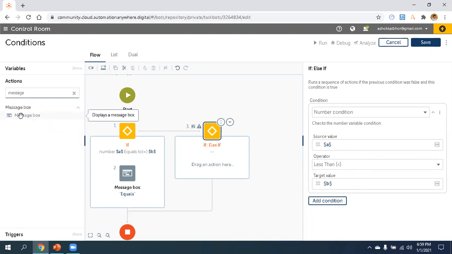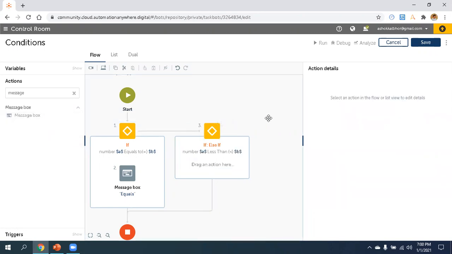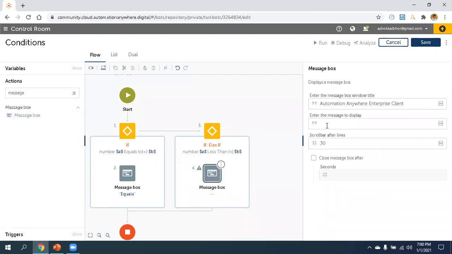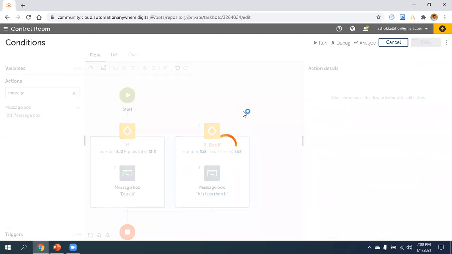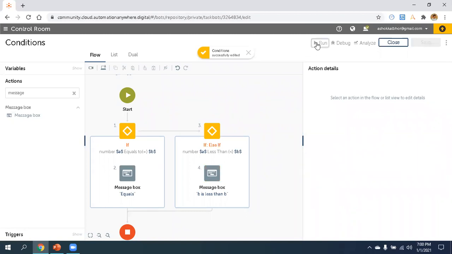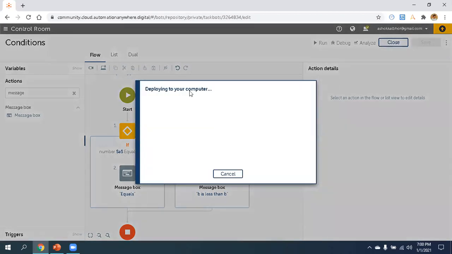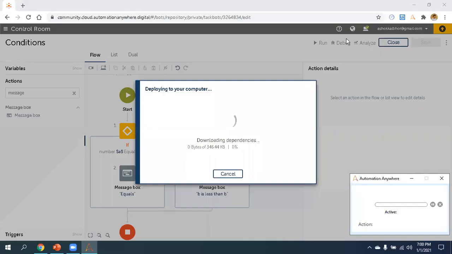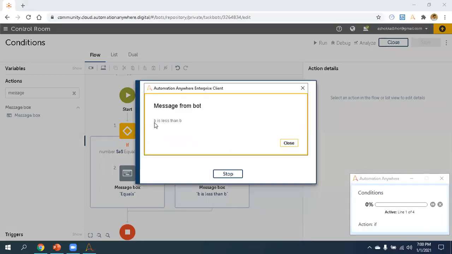For that, we are going to search for a message box, and drag and drop it here. And then the message: A is less than B. Let's see what comes. Click on save, then run. So the bot started, and you can see it says B is less than B. This was a typing mistake.